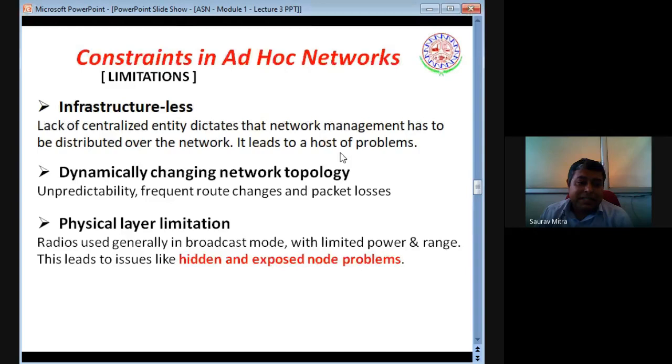What is the limitation in the physical layer? It says that radios, meaning the communication thing, are used generally in broadcast mode with limited power and range. So what is broadcast? Broadcast means one node is transmitting and all other nodes are listening. Now, only I'm talking and you all are listening. So this is kind of a broadcast.